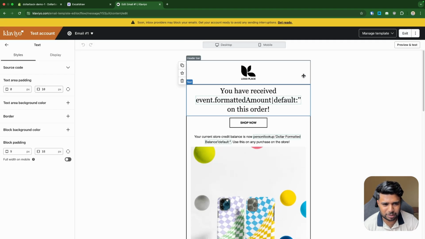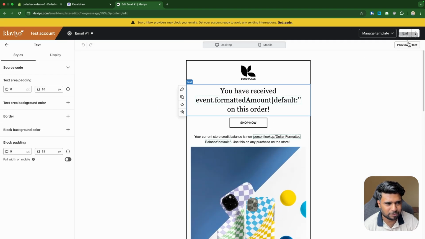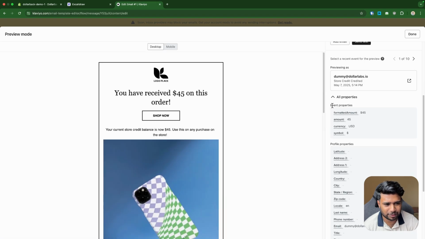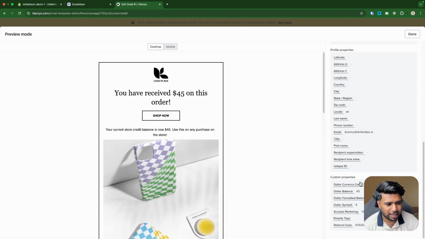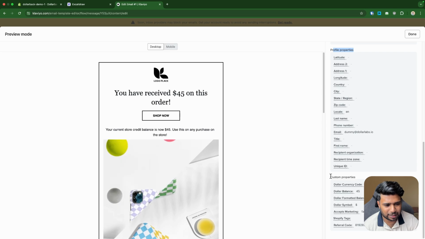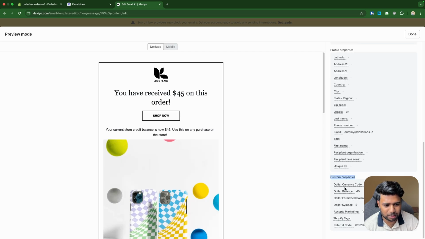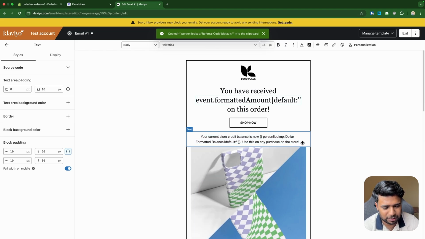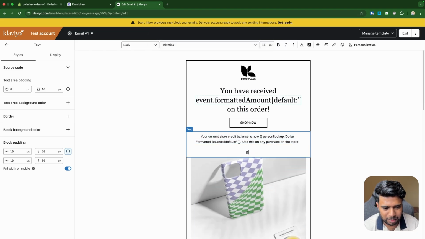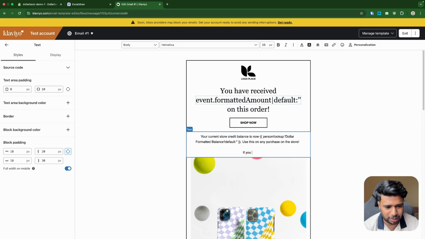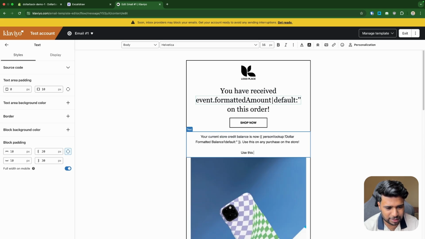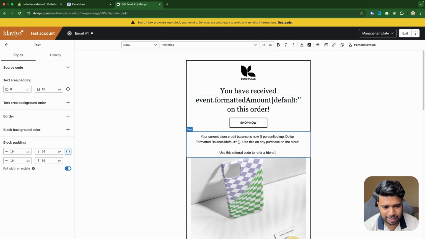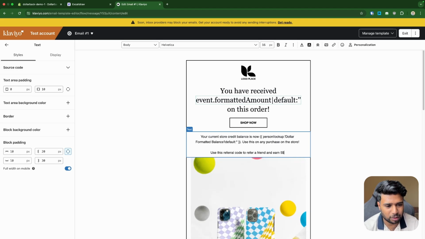So I've just copy pasted those variables and I'm using those here. So you can just see that these are the event properties that I'm setting via the event, and some of the profile properties and custom properties for that profile as well. So all the profile properties are filled in. So let's just say if you want to share, use this referral code to refer a friend and earn $5 when they make a purchase, for example.